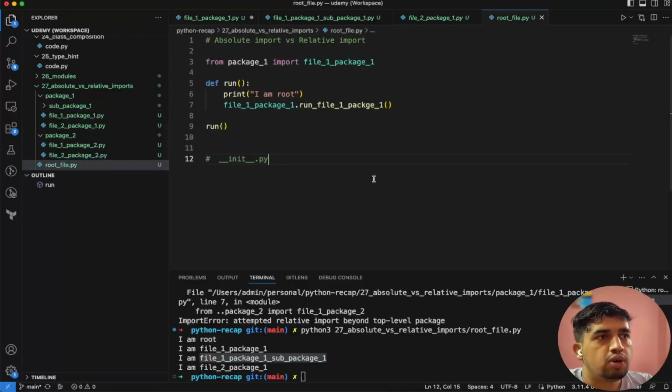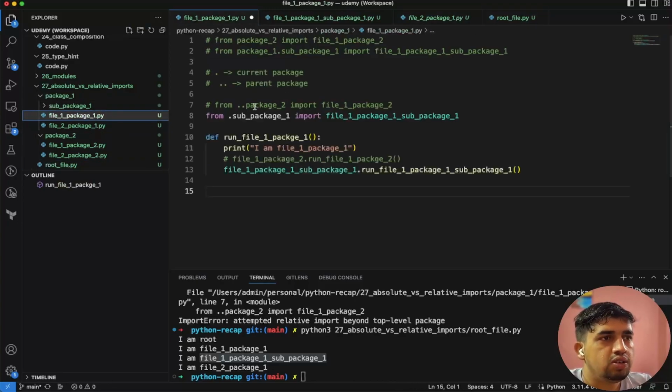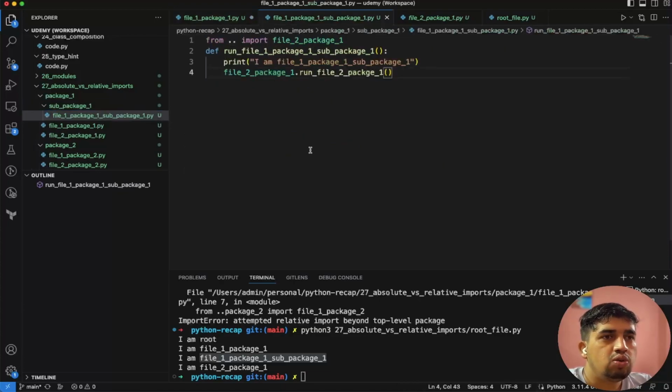So far, we have learned how we can import a module in different packages, in different files. We learned what absolute import is and what relative import is. When we import anything by using the package name, it is called an absolute import. And whenever we import a file using this dot or dot dot, that is called a relative import. Now, when should we use relative import, and when should we use absolute import?